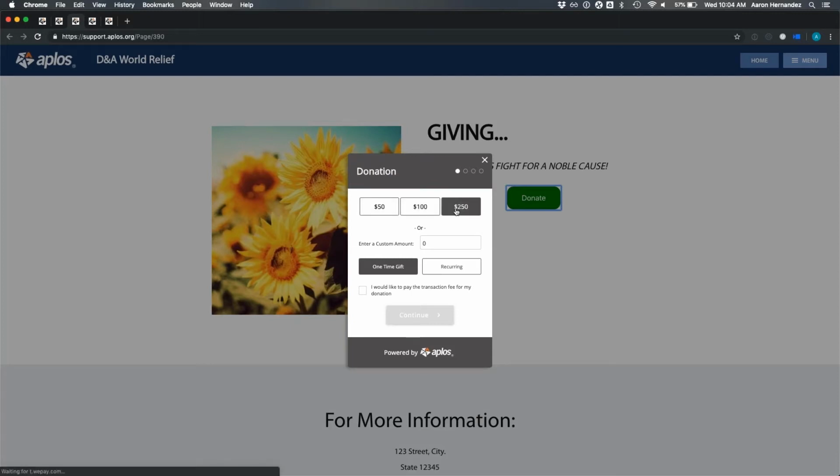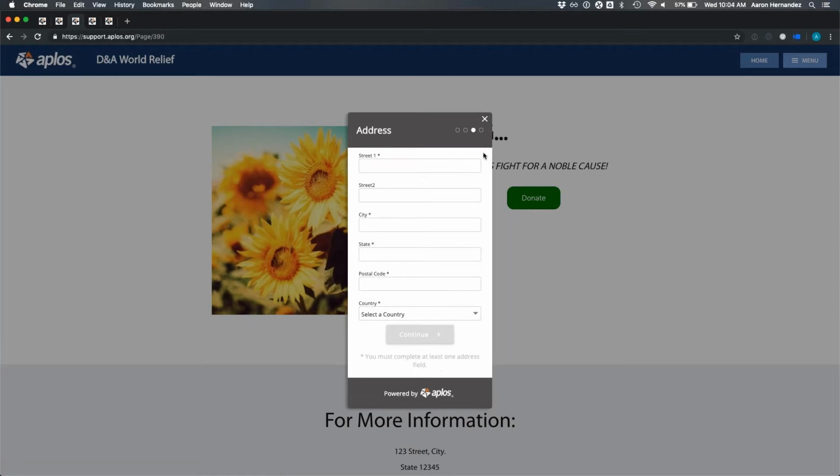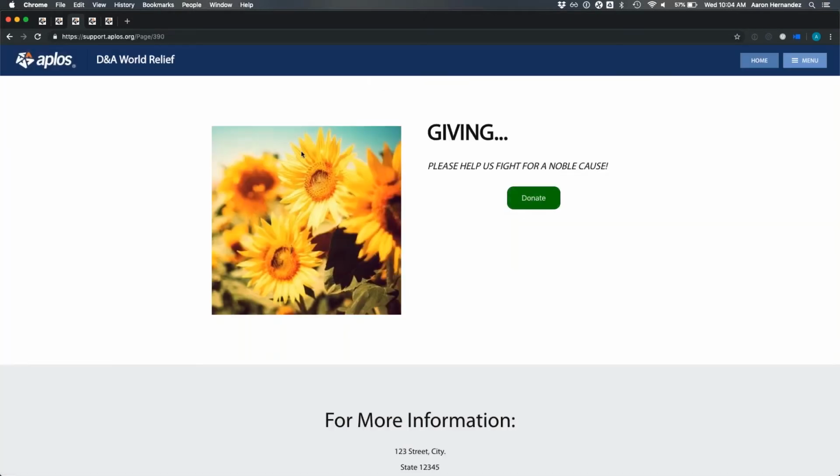So some pre-designated giving amounts. I can enter in a custom amount. I can choose between one-time or recurring, and whether I want to pay for the fee. And then I would just keep moving along here so that I can fill in the rest of that information.